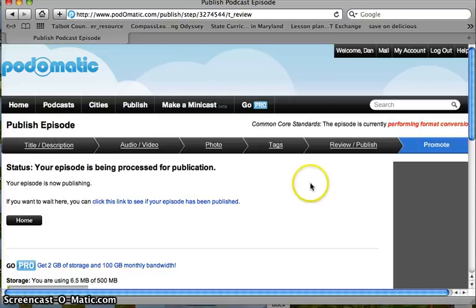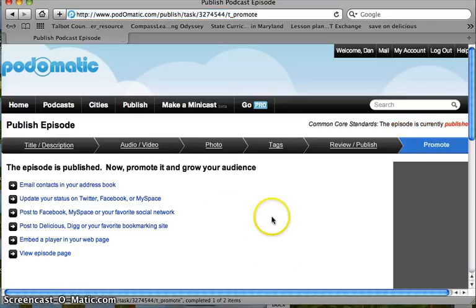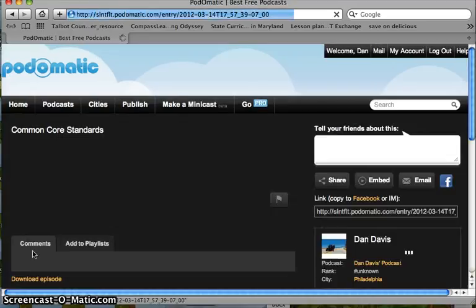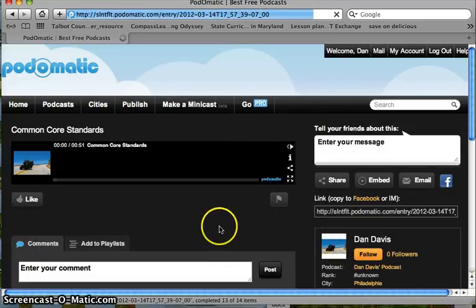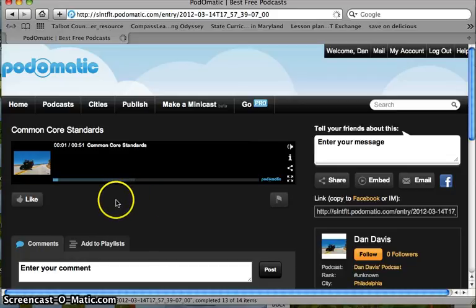At this point right now, it's getting ready to perform the format conversion and upload it onto Podomatic's site. This may take a couple of minutes, but once it is up there, you're going to see this episode up here. It'll come on and say publish. You can wait here, or you can click to this site here if it's published. View episode page. Looks like something's coming up. Common Core standards. There it is.